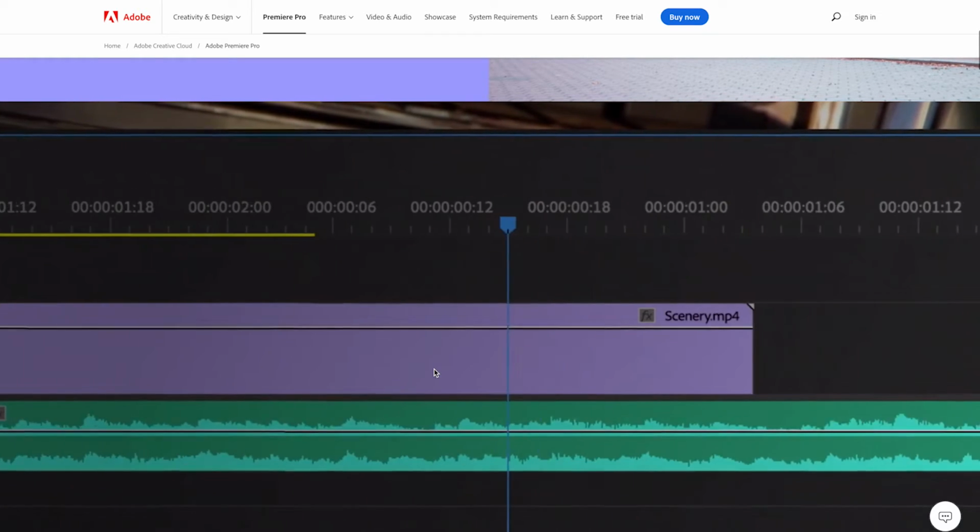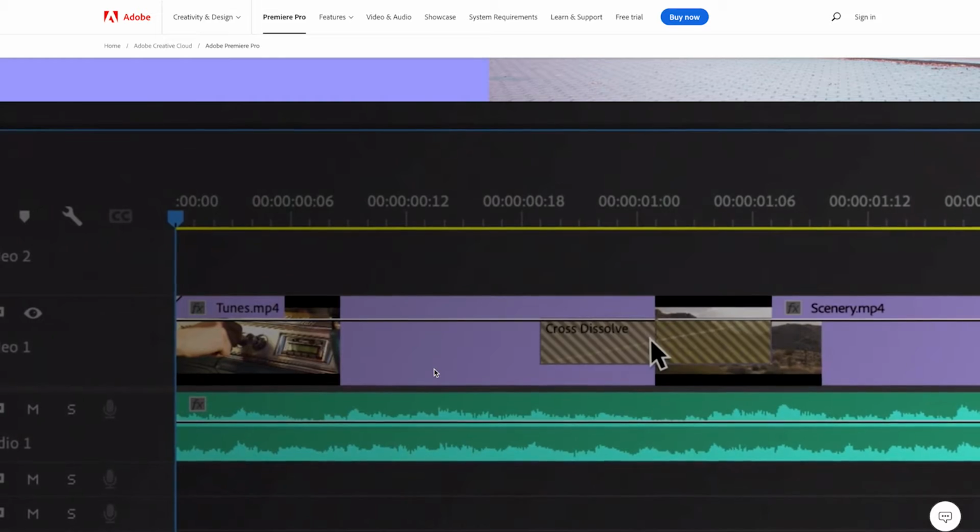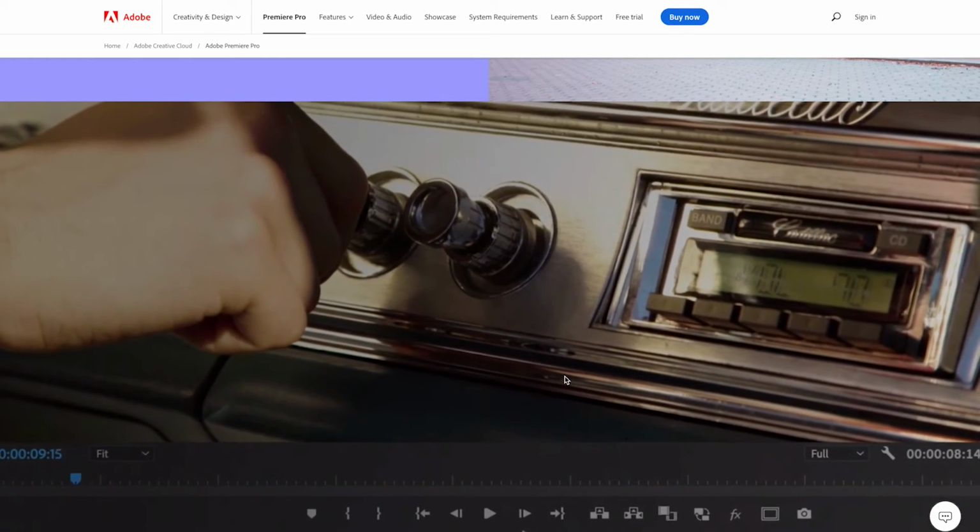So if you want to have a look at the features that Adobe Premiere Pro has, you can have a look on this page. It's going to show you all the amazing tools that you can use inside of Premiere Pro to edit your YouTube videos.